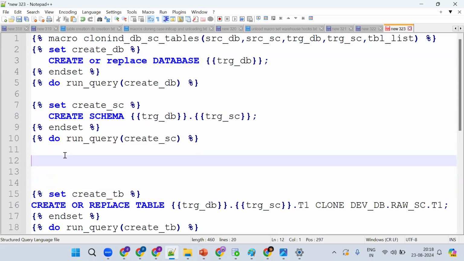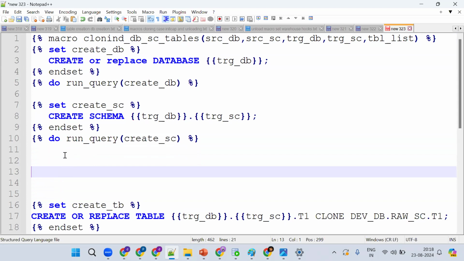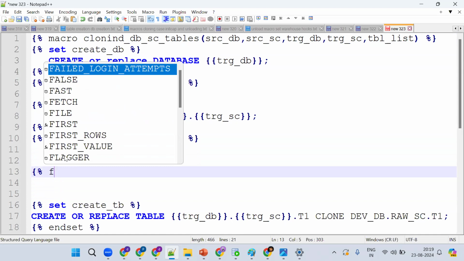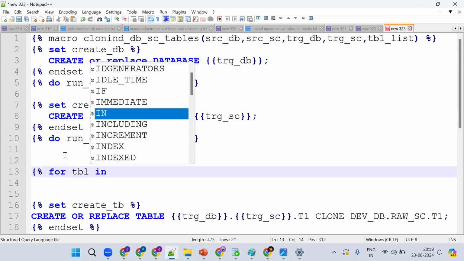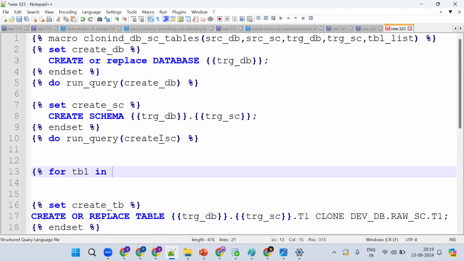For this we will go for the looping concept. See, this is also the same thing. So percentage, for. I'll try to explain. This is simple only. So TBL, table, for i in like this, for i in 1 to 10 like this. Now what are we getting here? Tell me, we are getting what? We are getting the table list.